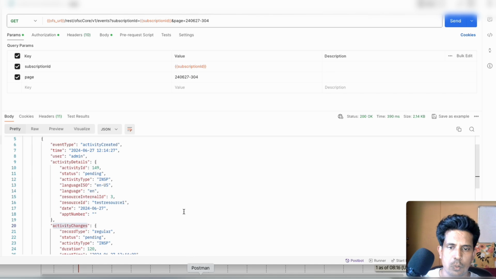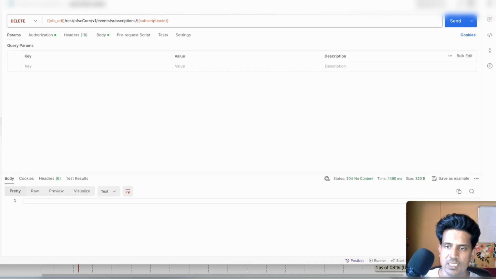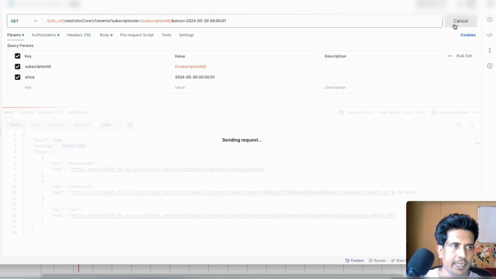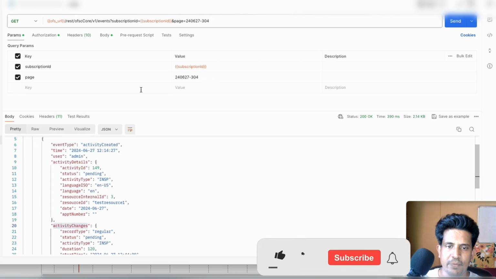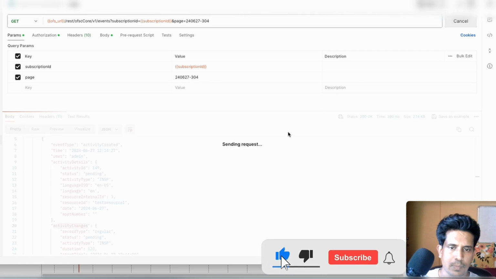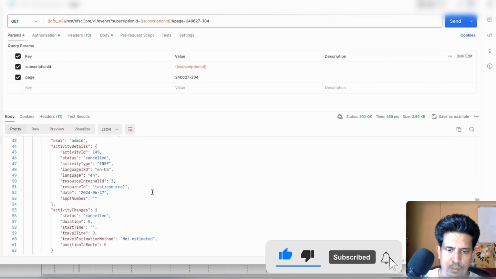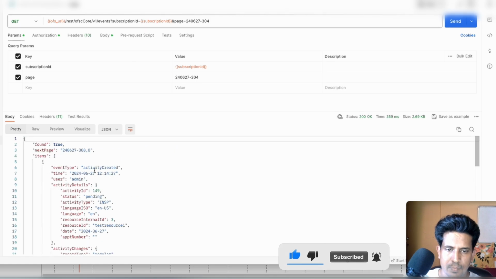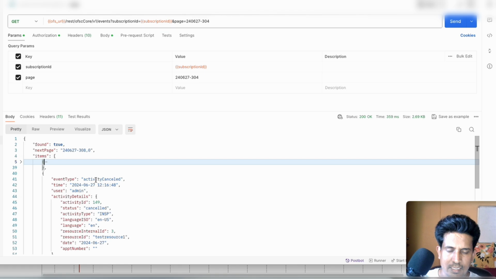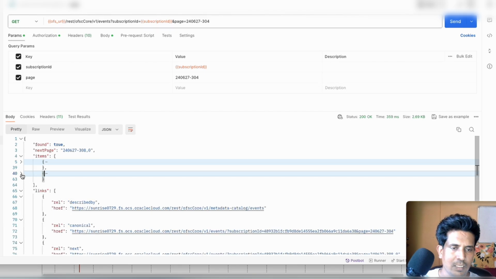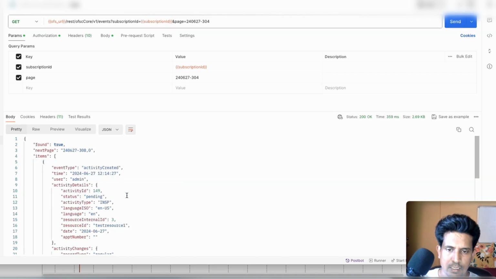Now we'll go to the since, hit same page number. So we'll go to the event. Here you can see activity created event is generated. Then activity cancelled event is generated. Two events are generated for the same activity.